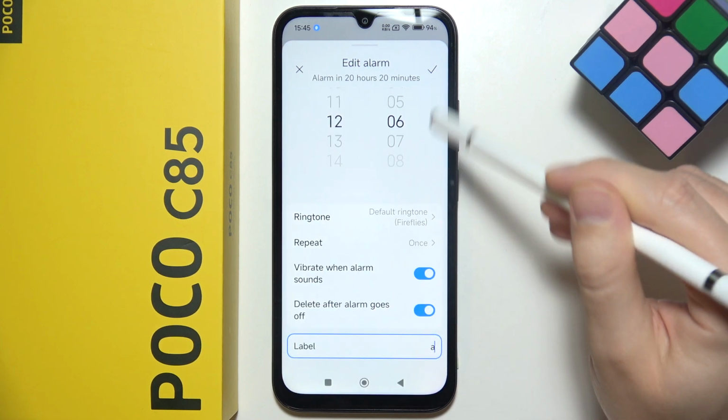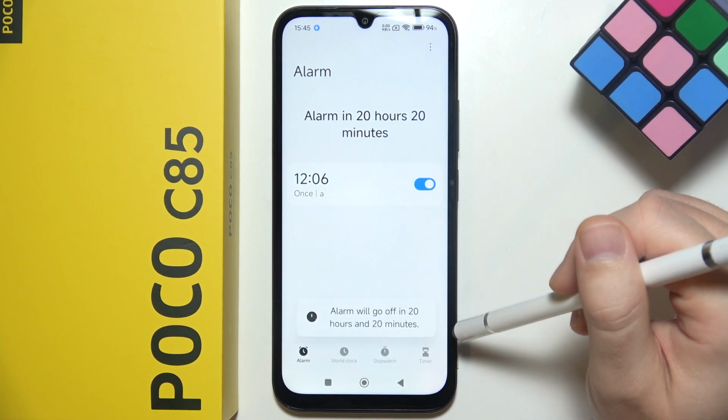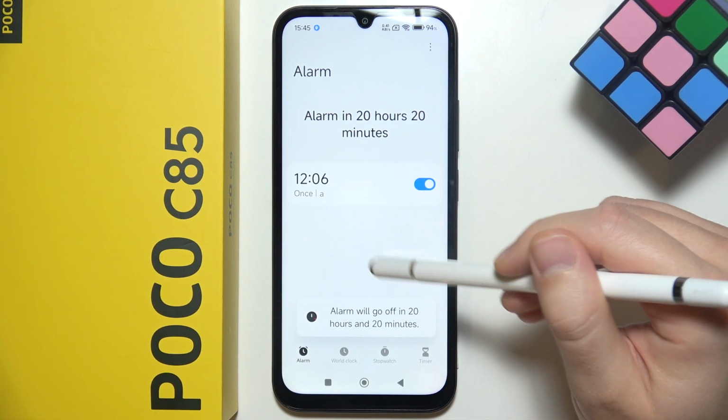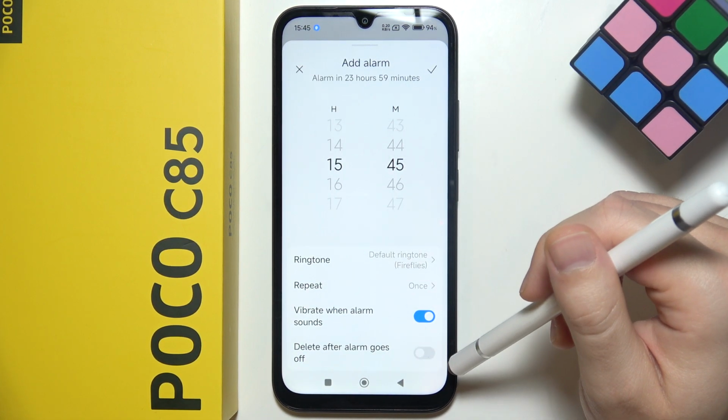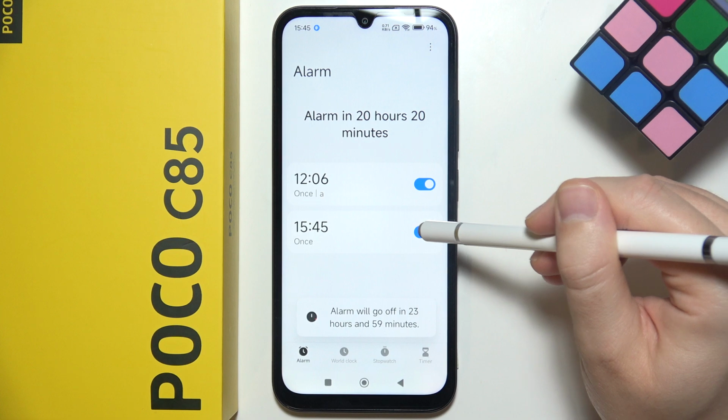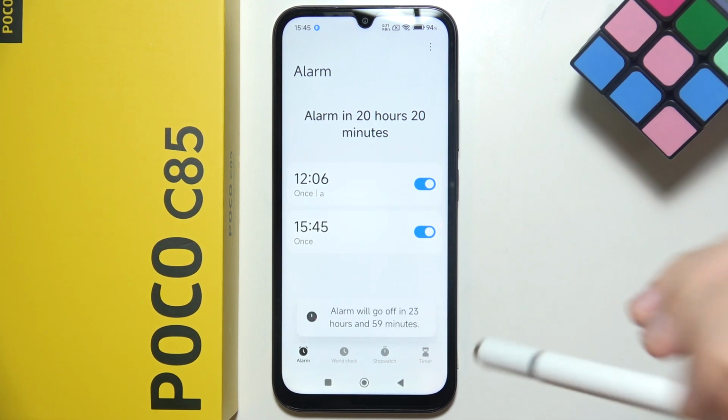Click here to confirm. Click here on the right upper corner to confirm again. And you can for sure create multiple alarms. So if you want to get like 10 or 15, you can do this for sure. And you can turn them on and off by clicking on switchers.